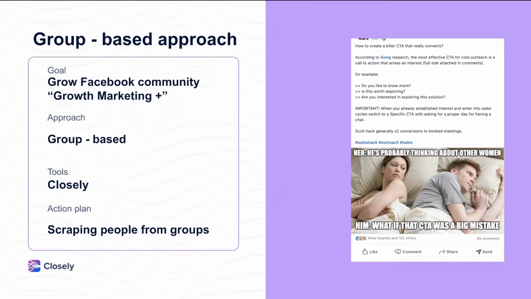It is called Growth Marketing Plus, and first we had to find people who are interested in the same topic. In our case, it was growth marketing. So the first thing you should do after defining your target audience is to narrow it down to a LinkedIn group or two or more where your audience is engaged.